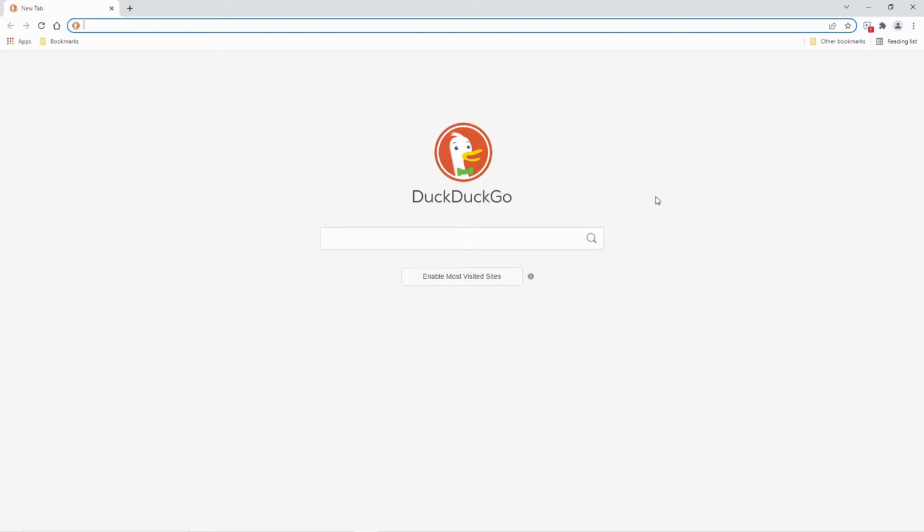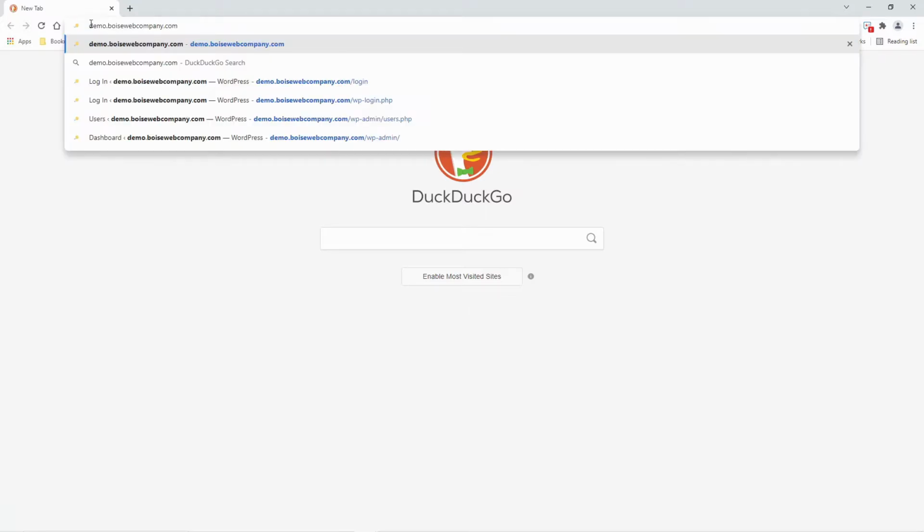Alright, the first step to logging into your WordPress website is just to open up whatever internet browser you like to use. I use DuckDuckGo, but the process will be the same on every browser. Next, come up to the address bar and you are going to enter the URL for your website. If you don't know what the URL for your website is, talk to whoever built the site and they'll get you the correct URL. Alright, I'll enter the URL for my website and hit enter.